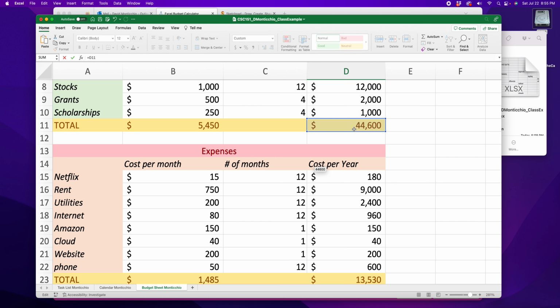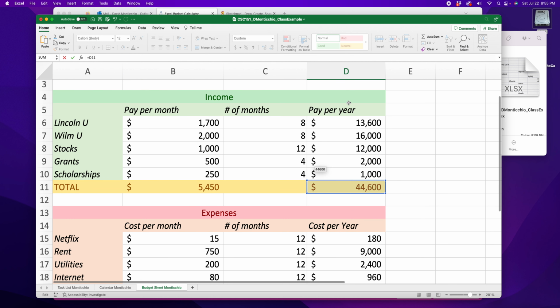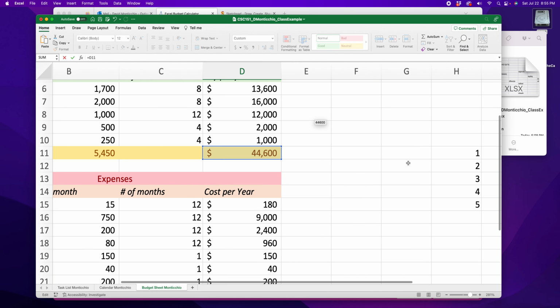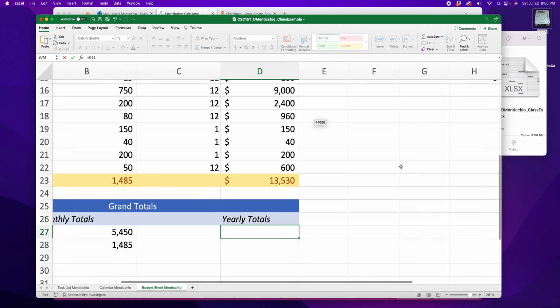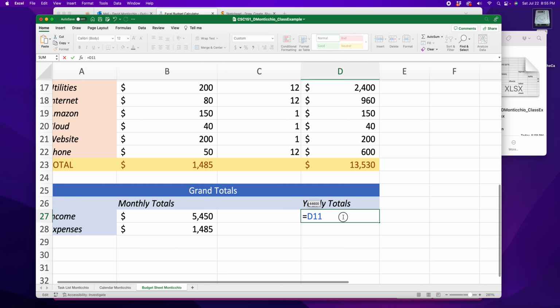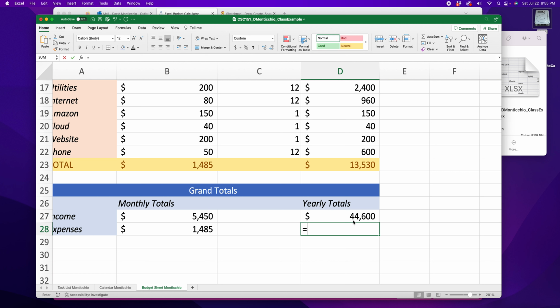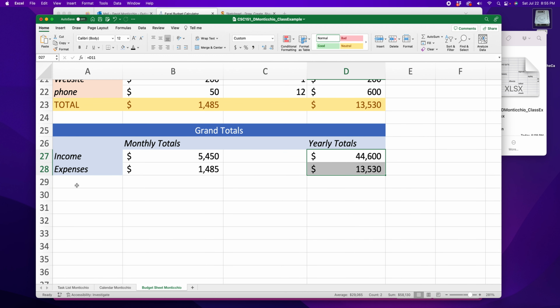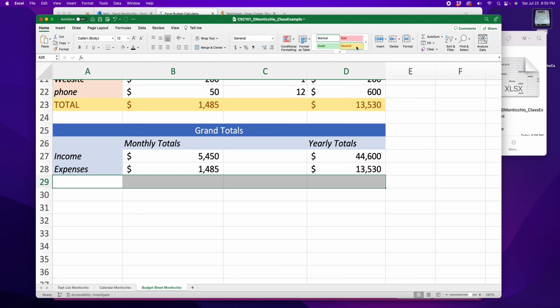I'm just grabbing my total. I'm grabbing specifically my pay per year total of my income. If your pay per year total is over on G5 or it's on E37 or whatever, that's the cell number you're going to type in. Don't just copy my work. And same thing over here, equals, I'm going to grab that total, boom. So now we've got ourselves the totals, which means we can make ourselves an actual grand total area.